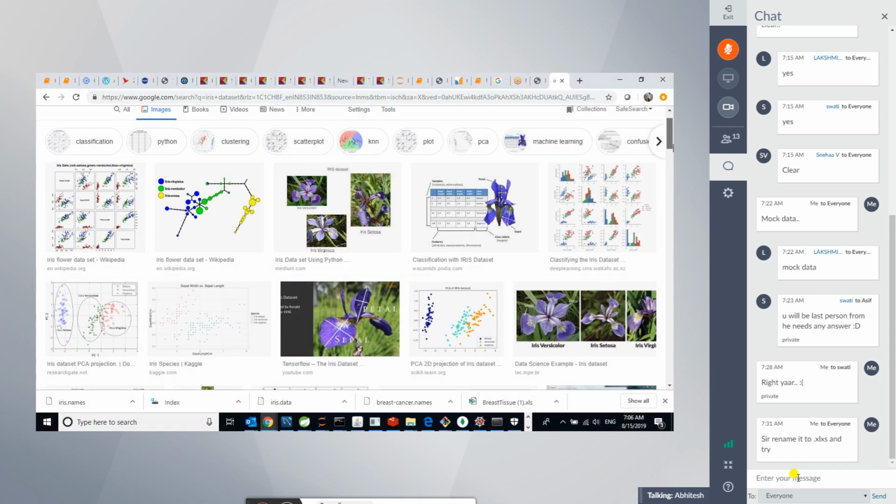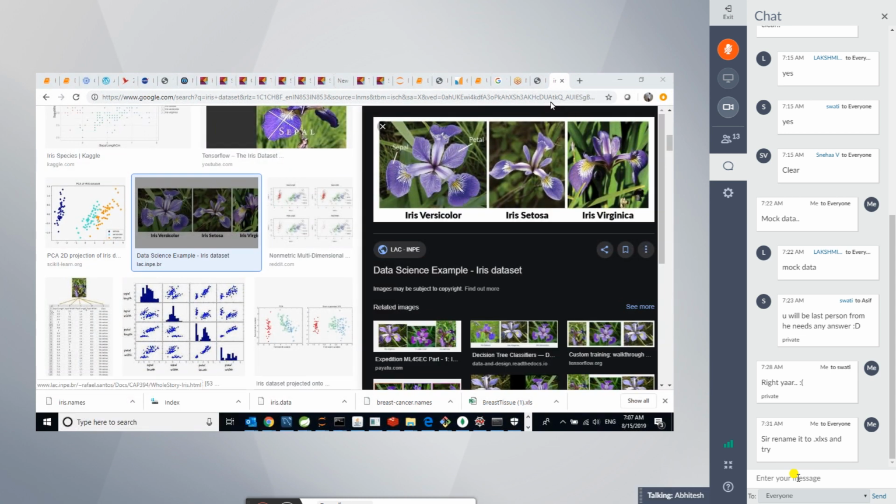So you can see here there are three flowers: iris versicolor, iris setosa, and iris virginica. The flower's name is iris, but there is a variety of flowers in the same group, the same class. We have three subclasses. Have you thought about how the data set is prepared, and how the machine will understand this is the versicolor, this is the setosa, and this is the virginica? How?